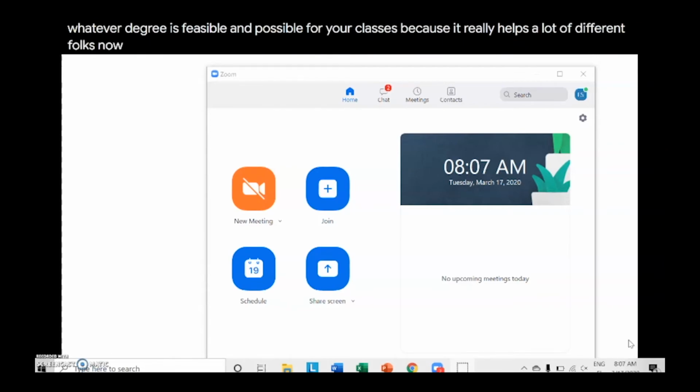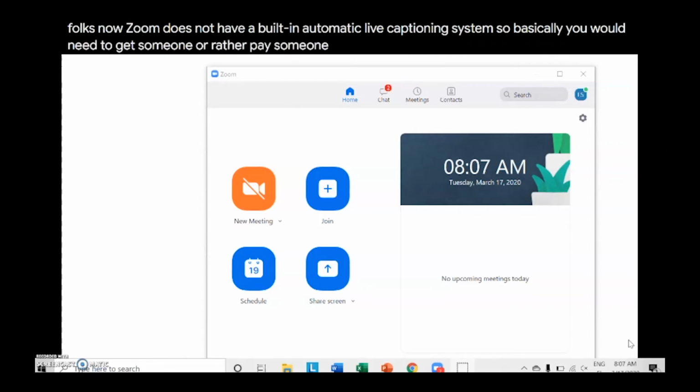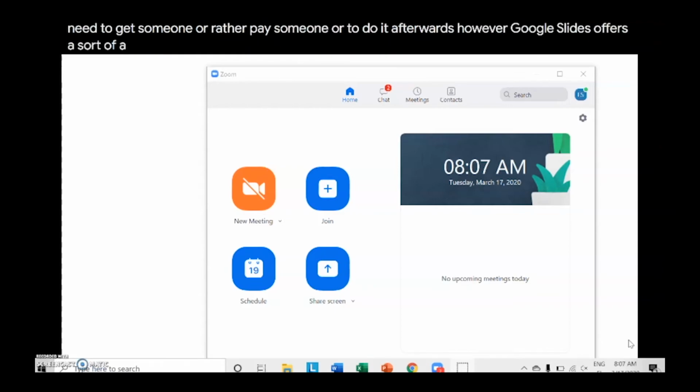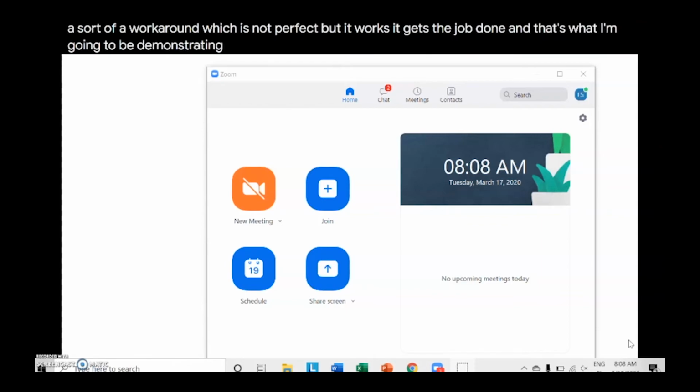Now, Zoom does not have a built-in automatic live captioning system. So basically, you would need to get someone, or rather pay someone, to type the captions either live or to do it afterwards. However, Google Slides offers a sort of workaround, which is not perfect, but it works, it gets the job done, and that's what I'm going to be demonstrating here.